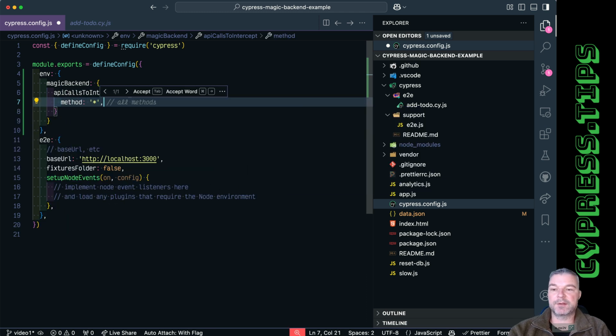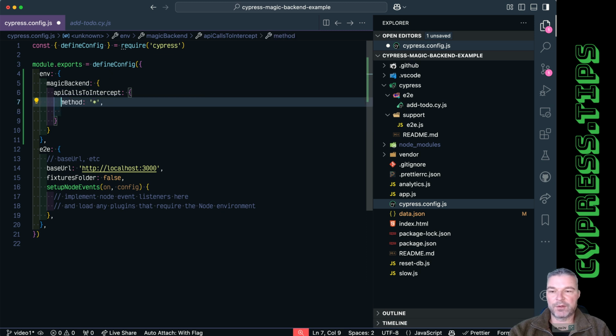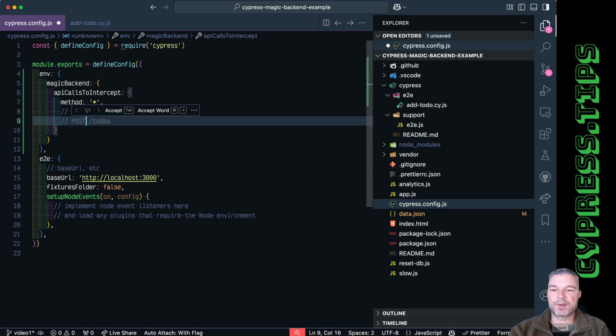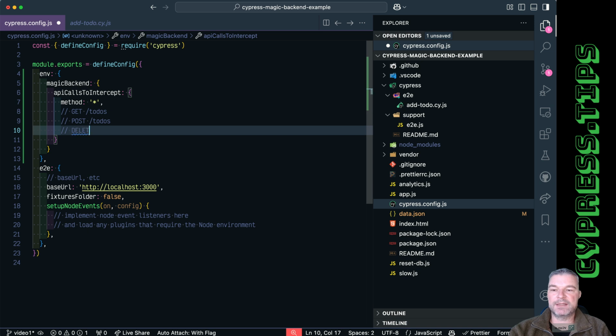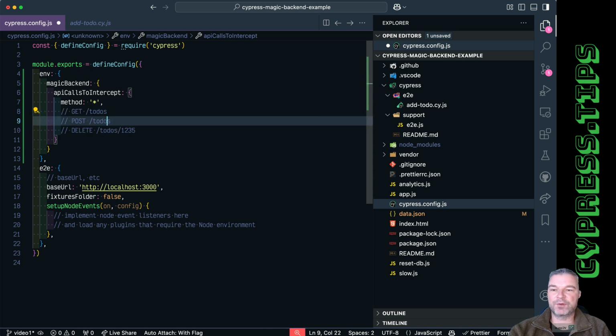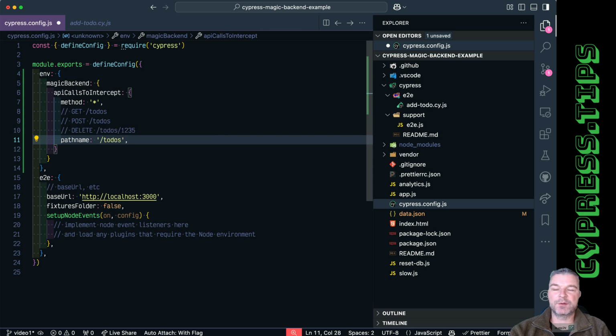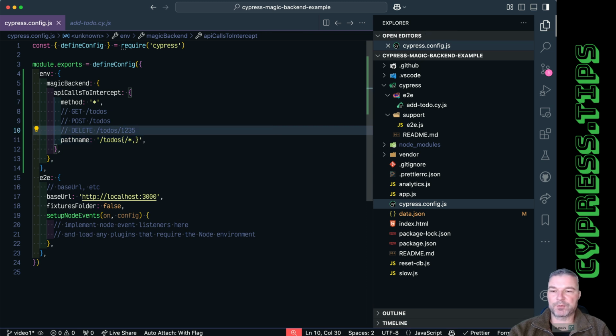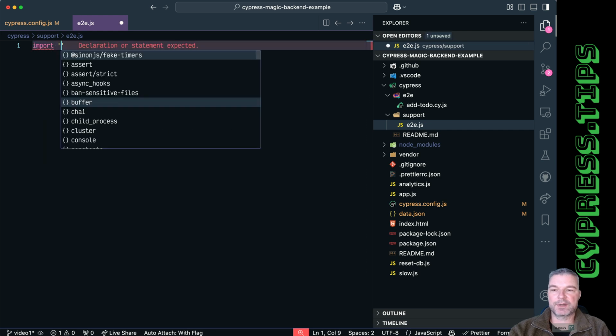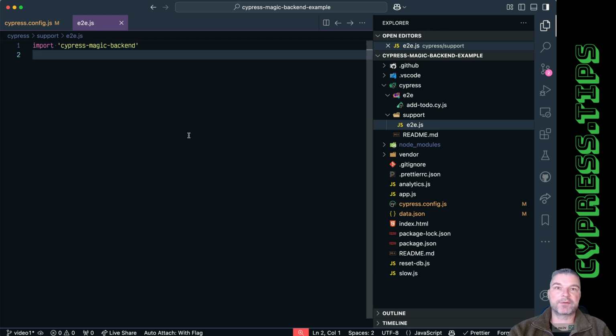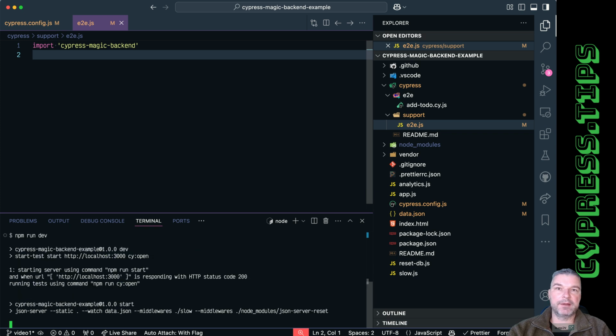So think cy.intercept, and we're listening to calls like get to-dos, maybe post to-dos, maybe delete to-dos, and then 1, 2, 3, 4, with an ID. And if you want to capture both endpoints like to-dos or to-dos with an ID, the best way is to use pathname in this case. And it's like to-dos. And because Cypress uses minimatch, if you want to have to-dos and another segment, then you can say optional, okay? And I think it has to be a comma. Okay, we'll see how it works. And because it's a plugin, we want to import its front-end stuff from the support file. Okay, let's see how it behaves and what it does.